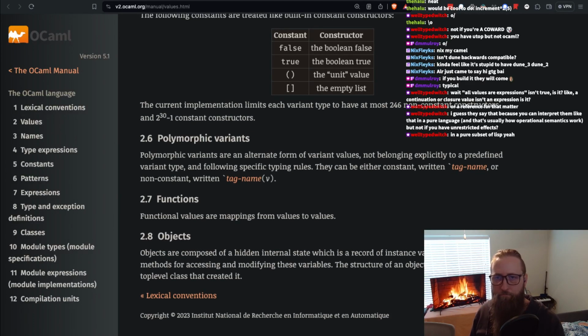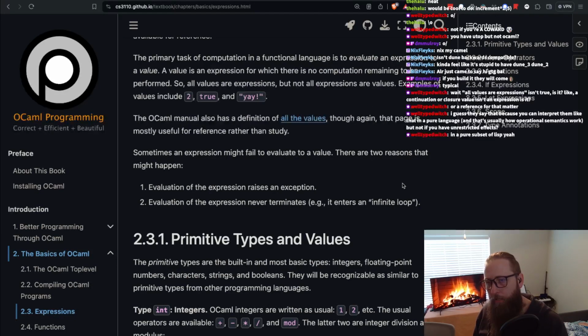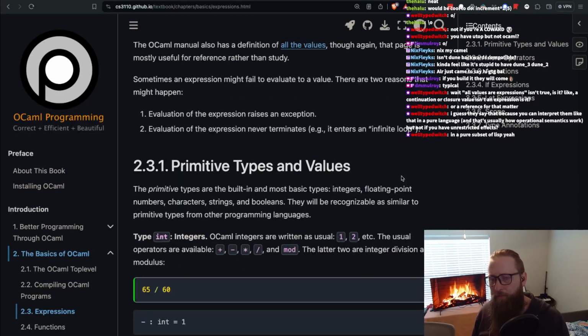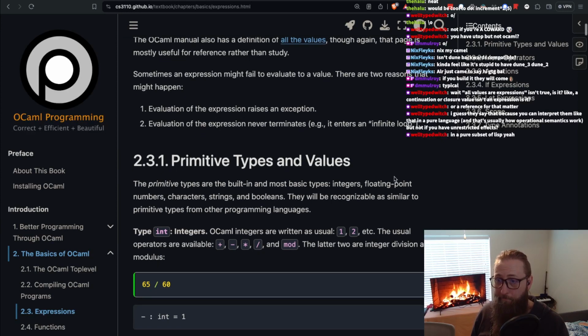Yeah, interesting. Okay. Sometimes an expression might fail to evaluate to a value. There are two reasons that might happen. Evaluation of the expression raises an exception. Evaluation of the expression never terminates. There.